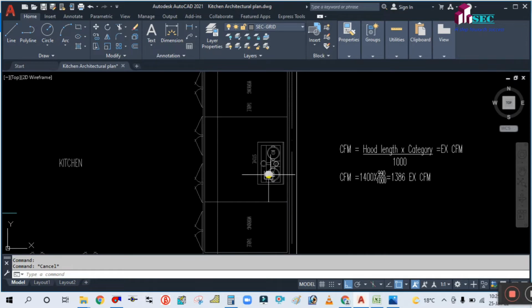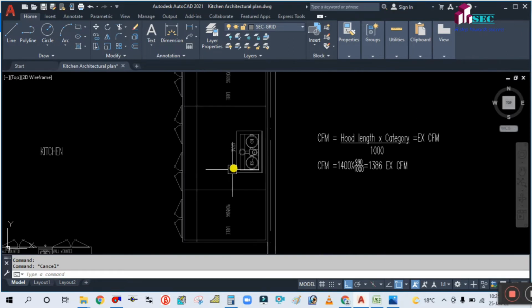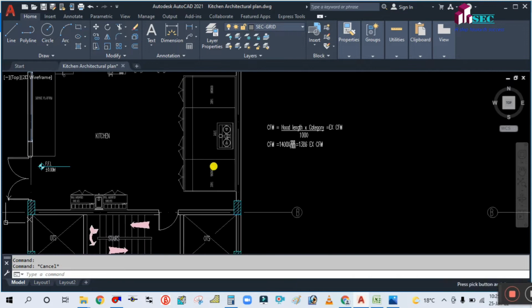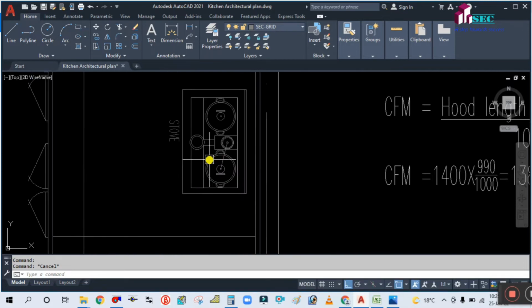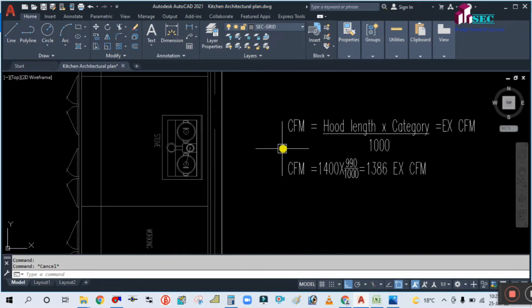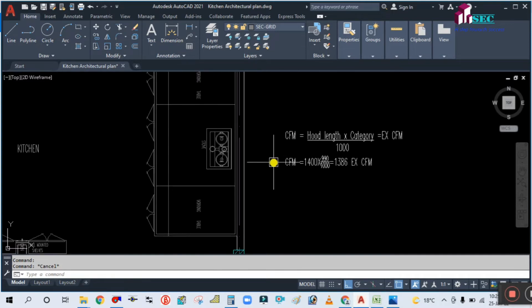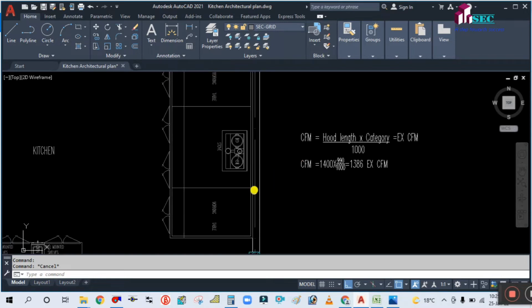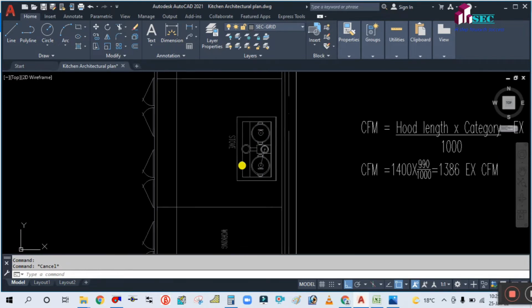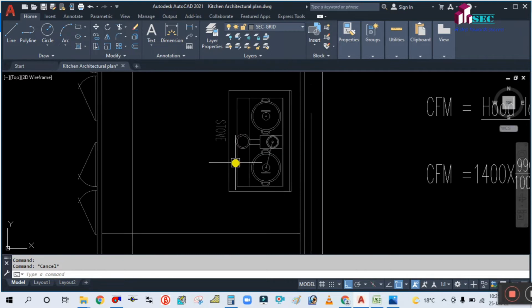You can see here, this is the stove. So first you have to identify the location of the stove. So here is the stove. Then we have to calculate the exhaust flow CFM. But before I start the calculation of exhaust flow, you have to design the hood size and decide the hood size.